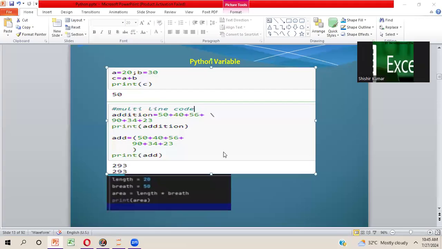Hi everyone. In this video, I'm going to let you know how we can store multi-line values into a single variable, and then I will take output. So this is a simple example. Here I will give you two examples of multi-line values. I will store them into one variable, and the same variable's value I will take output through the print function. So let's see how we can do it.